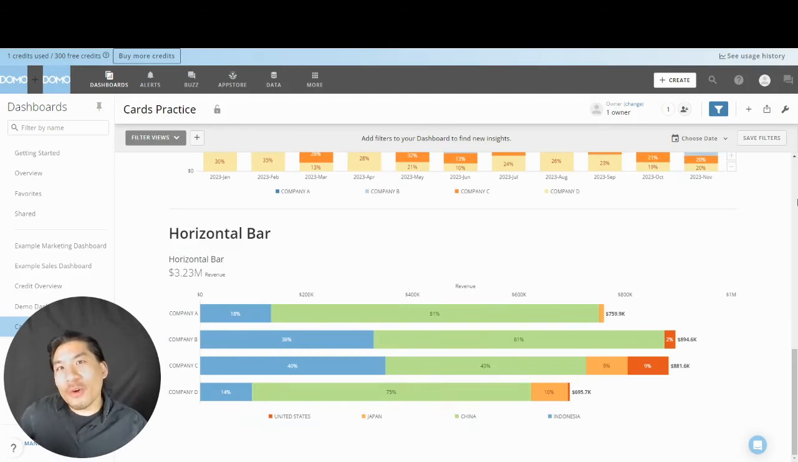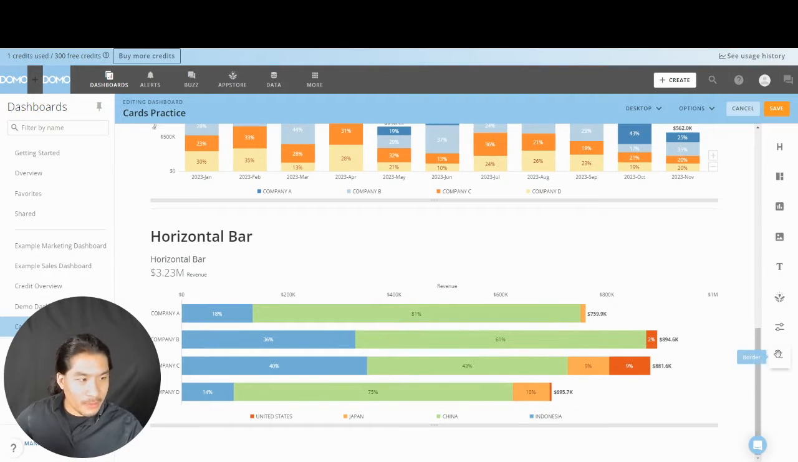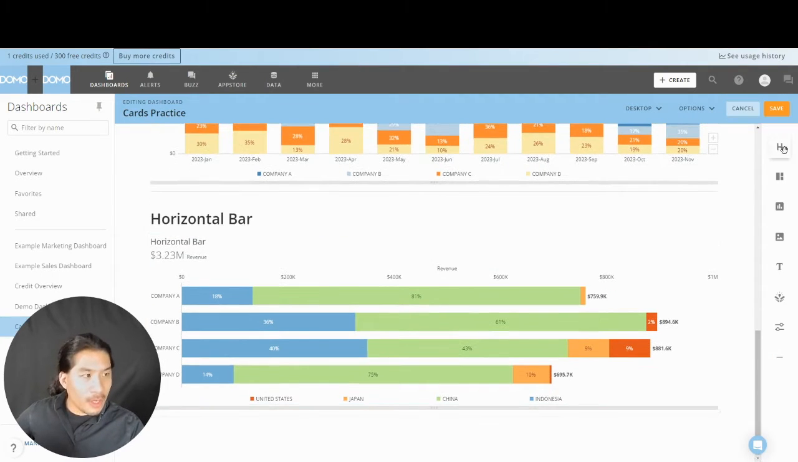All right, we're going to go over a line chart. Most people know this one. Let's hit the big wrench, go to edit dashboard. We're going to get a little divider, put it right there, go grab the H for header, and I'm going to call this line chart.